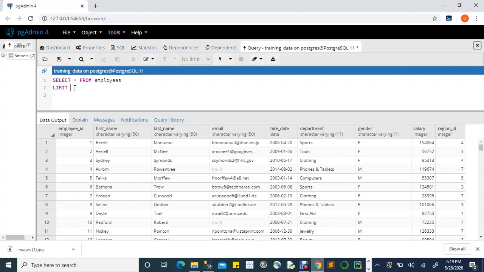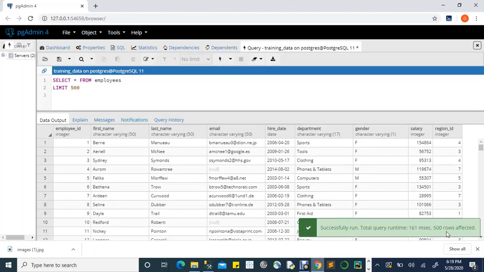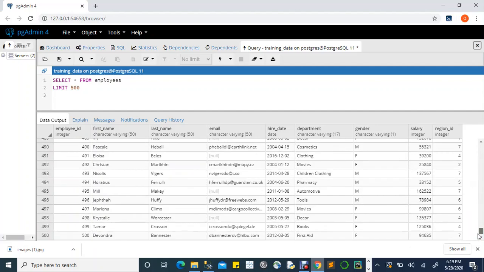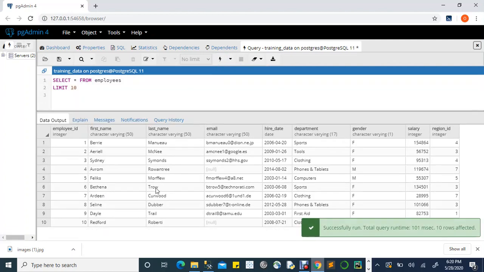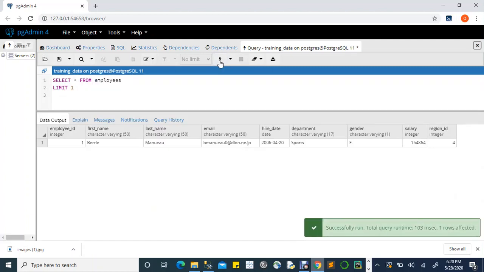I can just add this and say maybe LIMIT 500 and run. So now we have 500 rows affected. See, when I scroll down, we have 500. I can equally limit it to whatever you want. I can say LIMIT 10, and it's returning just 10 records. If I change this to maybe LIMIT 1, I can see just one record.